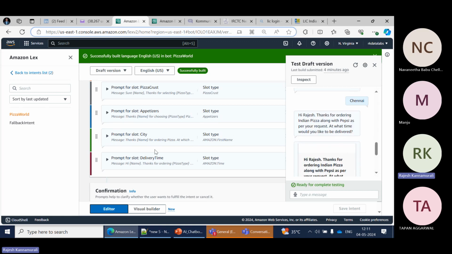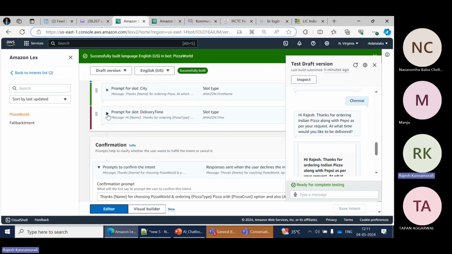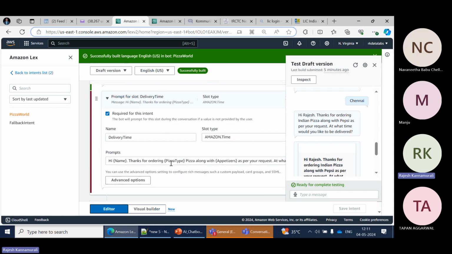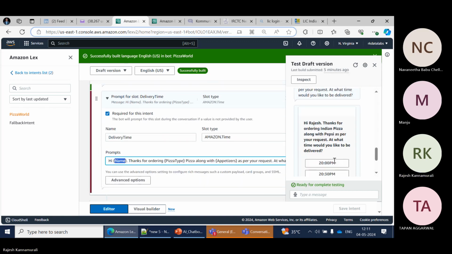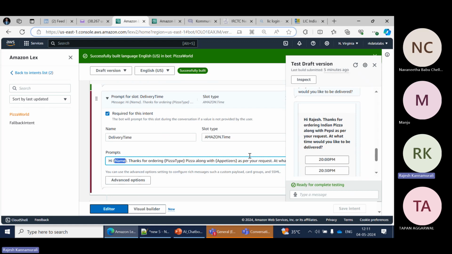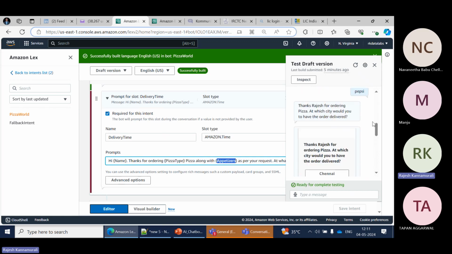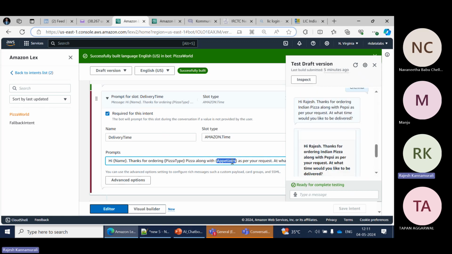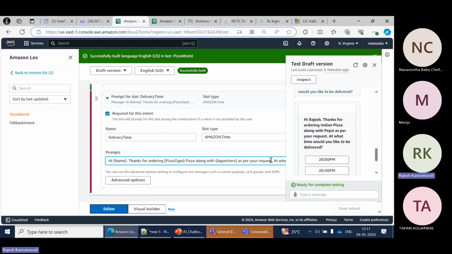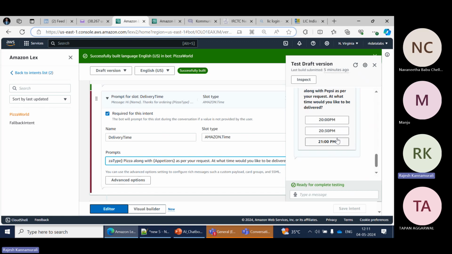So the next value is delivery time. What is it prompting for delivery time? If I go here, see, "Hi Rajesh, thanks for ordering Indian pizza along with Pepsi." The appetizer we gave, Pepsi, has been fed here as per your request. "At what time would you like the food to be delivered?" Whatever values I fed earlier have come over here. I would like the delivery to be at 9 p.m.